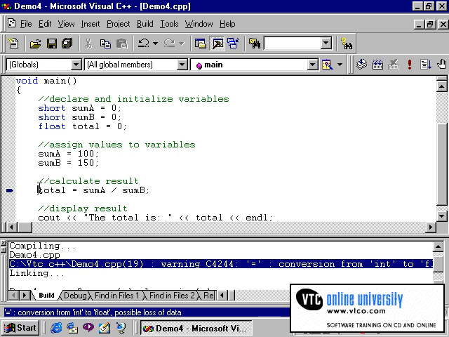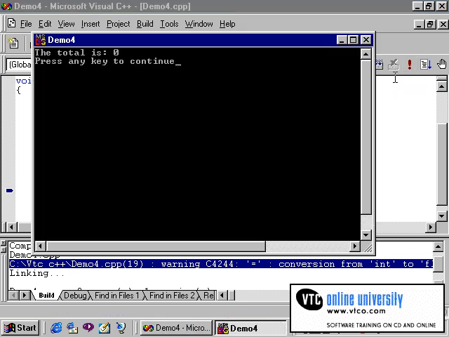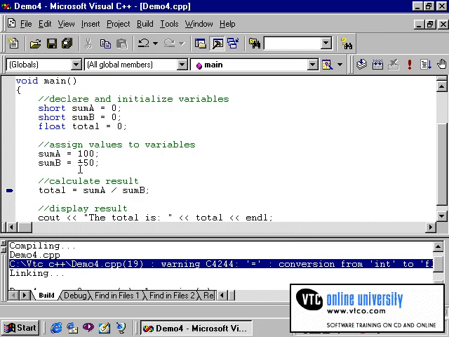The problem here is that we have two integers being divided by each other, and they're being stored into a variable such as total, which is of type float. The compiler recognizes when you perform this operation, then it is very possible that you could lose data. In fact, if we perform this execution, you'll notice that the answer still yields to be 0. The proper way to handle the situation is as follows.